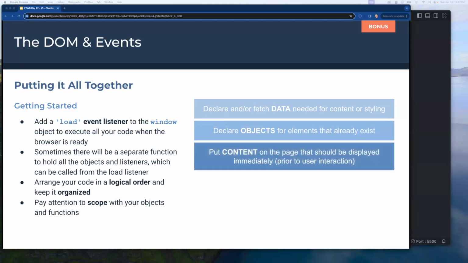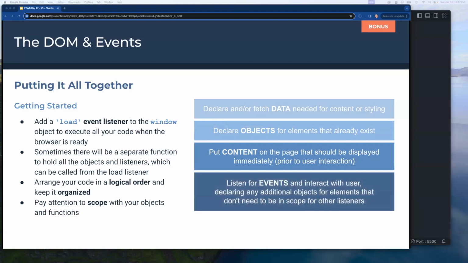Then maybe I have some code I need to run to go ahead and put content on the page that needs to be displayed immediately, even though the user has not interacted with the page yet, like today's date or something like that. Then I would start putting my listeners. Okay, I've got some objects that I can listen to. Let's actually specify which events we want to listen for, and then make changes to the code so we can interact with the user. And if we need any additional objects, maybe elements that don't need to be in scope for the other listeners, you can certainly create those inside one of those listeners for a one-time use type of thing.